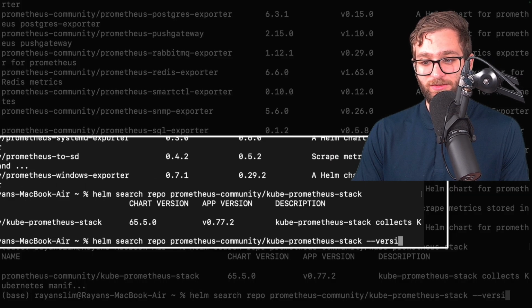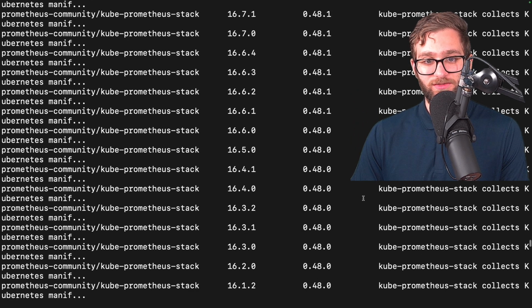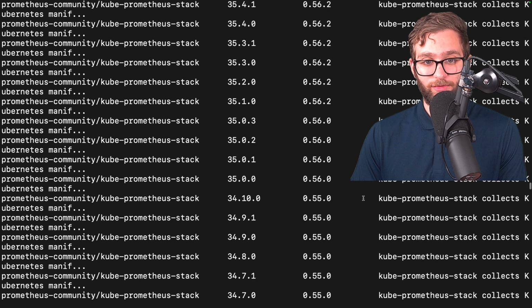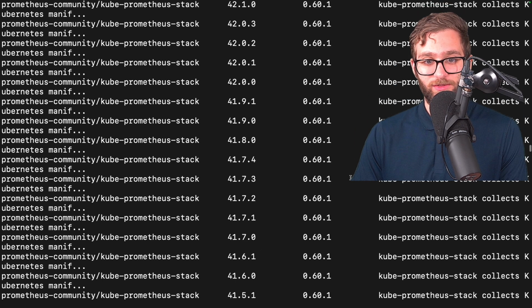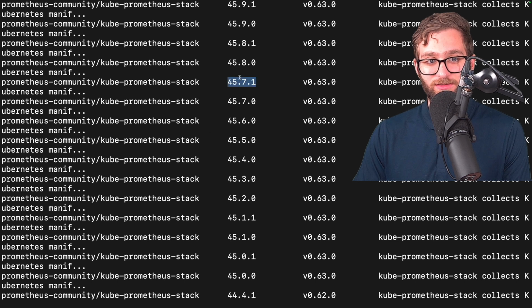What if we want to search for all of the versions that are available for this Helm chart? We can say --versions. If there's a version in particular that you're interested in installing, you can look through all of the chart versions and make sure that they're available. In this case, I'm interested in installing the kube-prometheus-stack version 45.7.1.